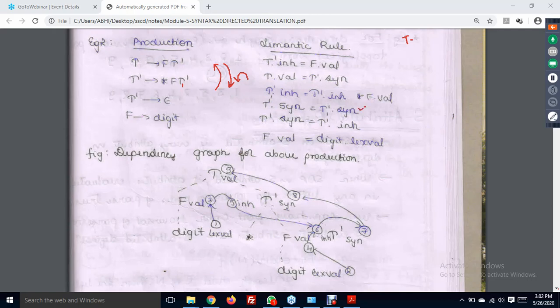Fine. T dash tending to epsilon refers to one simple sentence: T dash dot synthesized is the same value as that of T dash dot inherited. F tending to digit means F dot val will be equal to digit dot lexical val. For this we need to generate the result, right? So how exactly does it look if we represent this semantic rule in a dependency graph? Ultimately, which is the value I need? I want T, which is T dot val, right?